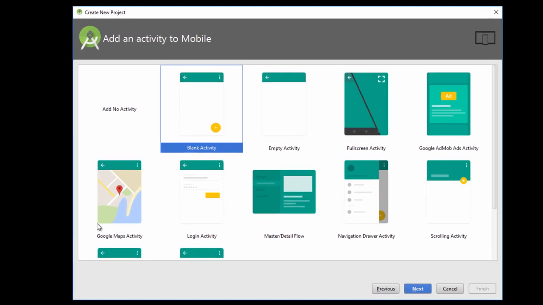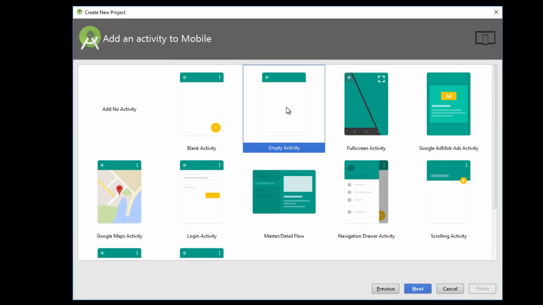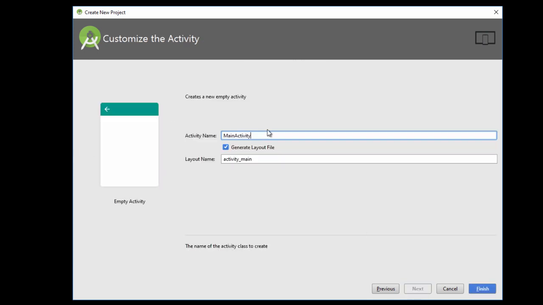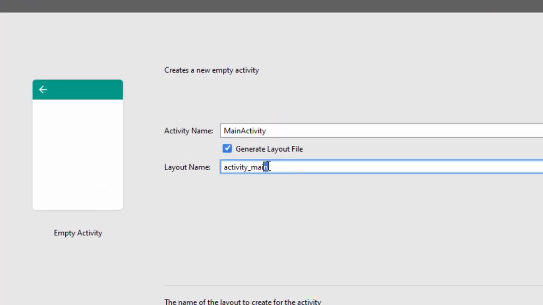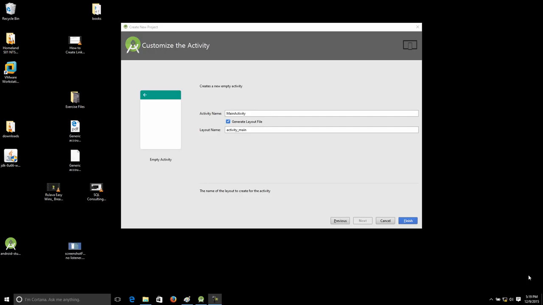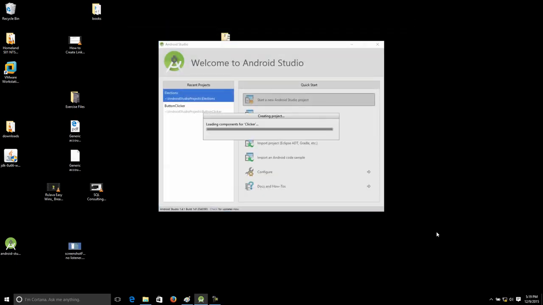Okay, so here what I want to do is choose empty activity. There's blank activity and empty activity, which seem like the same thing, but the blank activity has this extra floating button here, I forget what it's called, and it also has the menu. I don't need any of those, so I'm just going to choose empty here. Next. I'm going to leave everything as default, so our activity name is going to be MainActivity, and our layout name is going to be activity_main. Okay, so I'm just going to hit Finish to create the project for us.